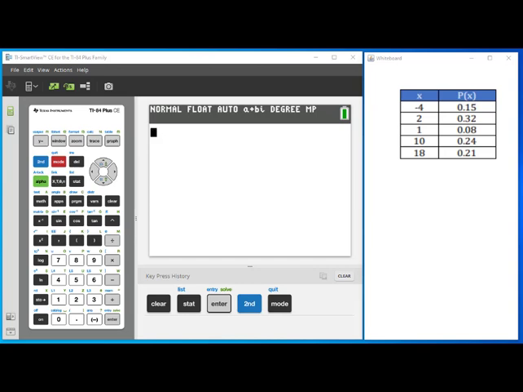So first off, I have an example of a probability distribution here, and what I want to do is calculate the mean and standard deviation of it. So what I'm going to do, because this is grouped data, is put these into two separate lists, L1 for the outcomes of the random variable, and L2 for the probabilities.